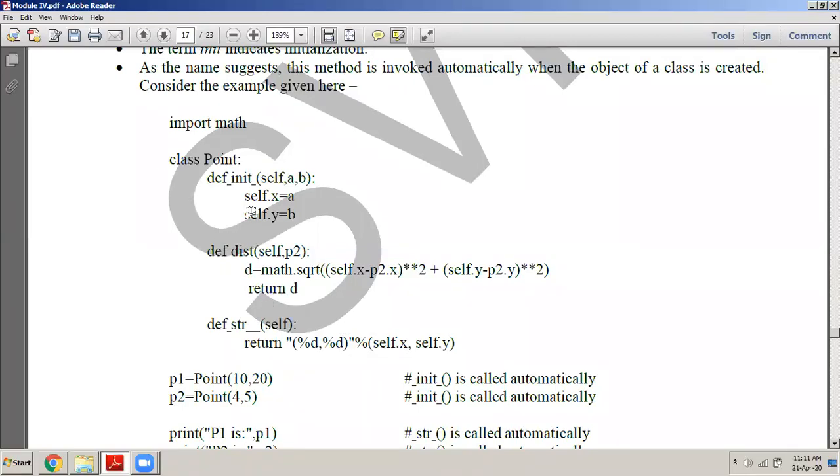Okay. Now, I have a look at this point class. I have a class called point, and then there is a constructor called init. I define init, pass self, a, comma b. Two parameters I'm passing explicitly. Now remember, when I call the function, I'll look at this example first. I will come to it later on.